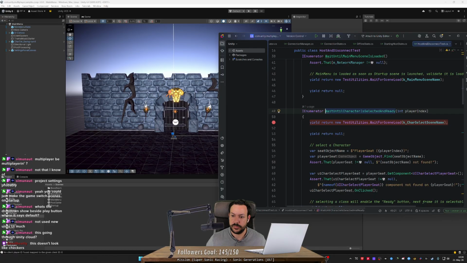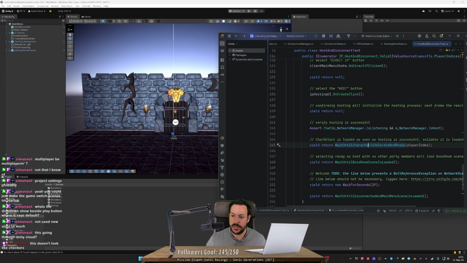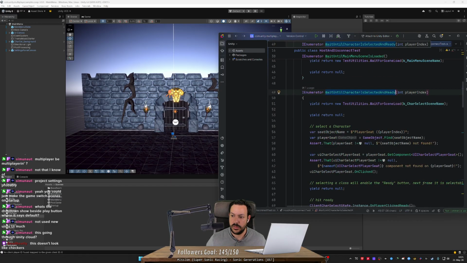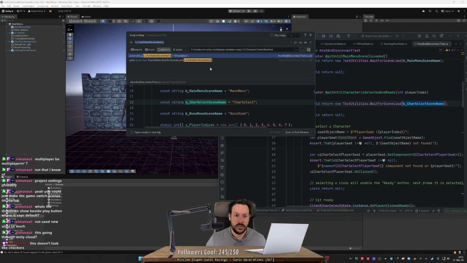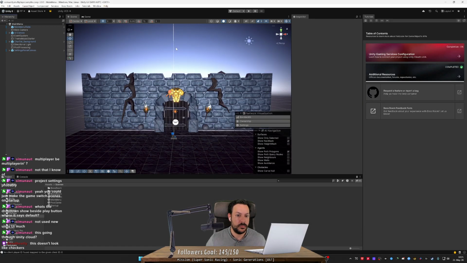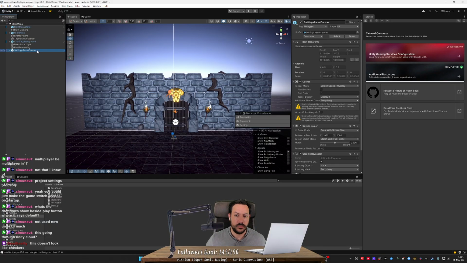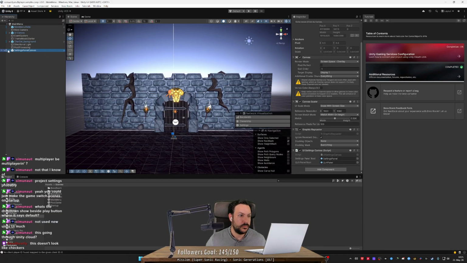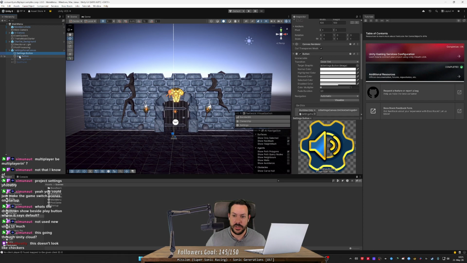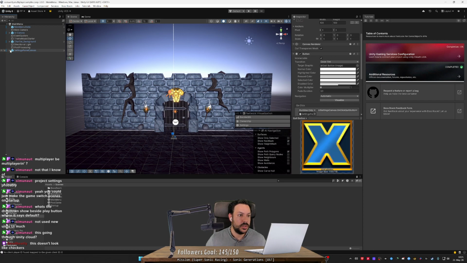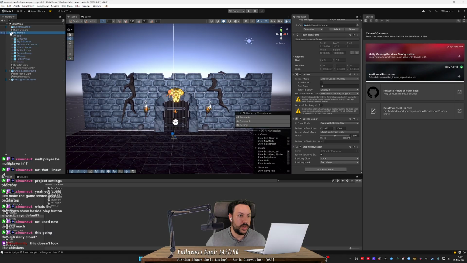Confused. I mean, this is just a test, so it cannot be this. Yeah, this is by far the most difficult part. UI canvas.